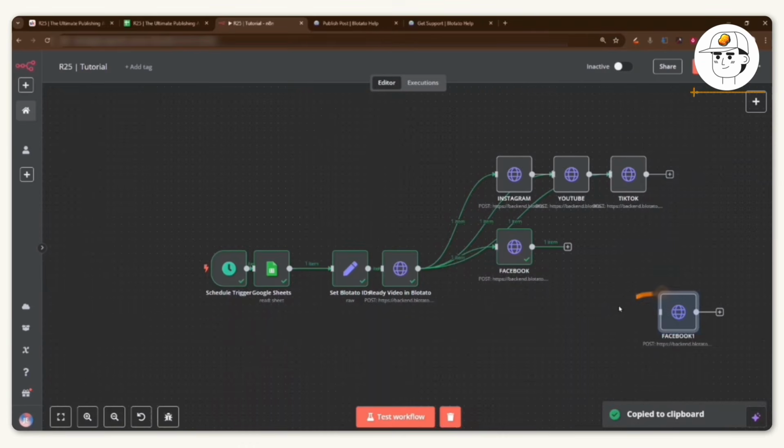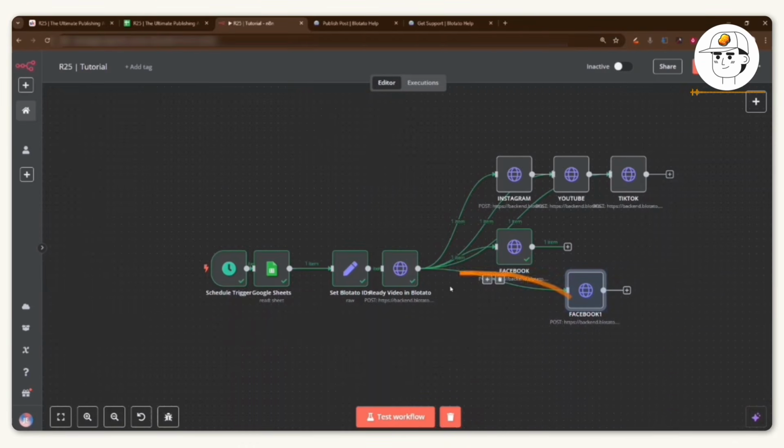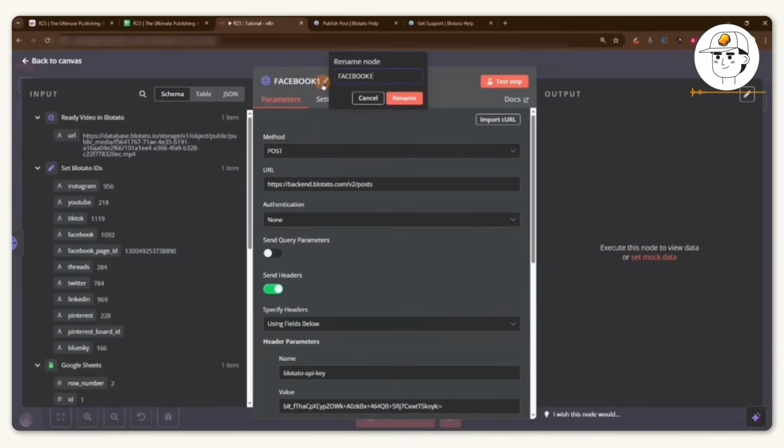Now the next one is Threads, so just copy that in, link it to the previous node, double click that and rename it accordingly.